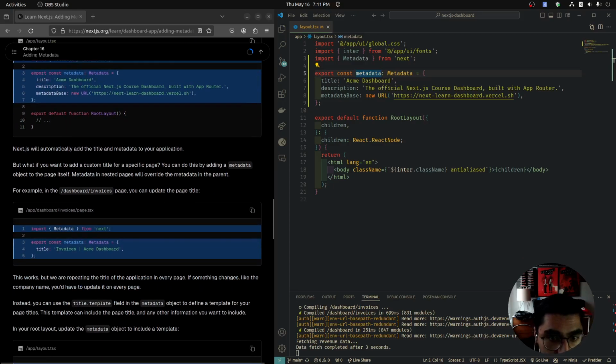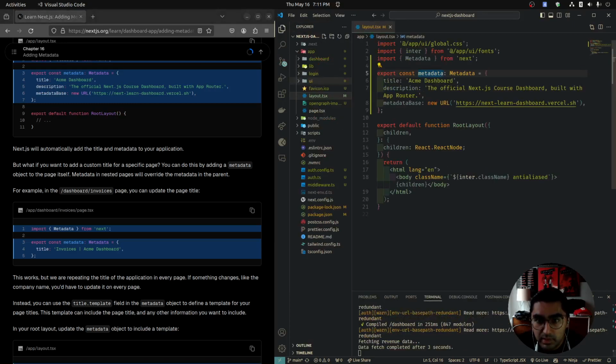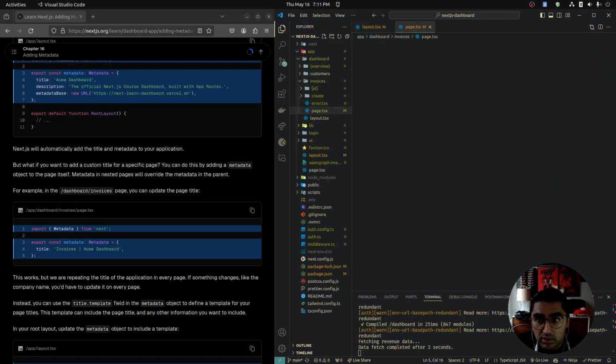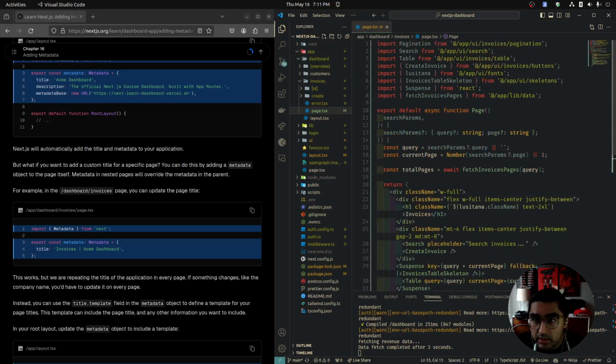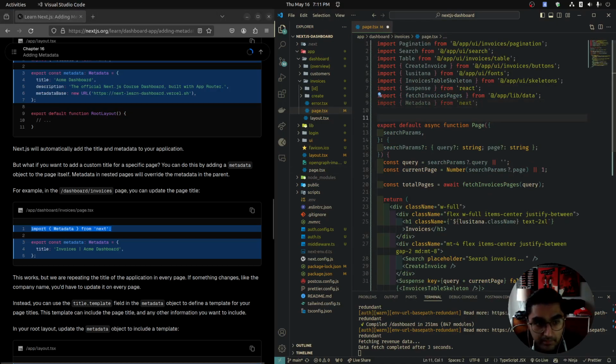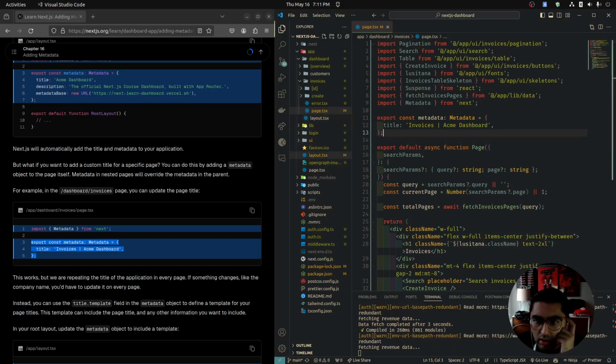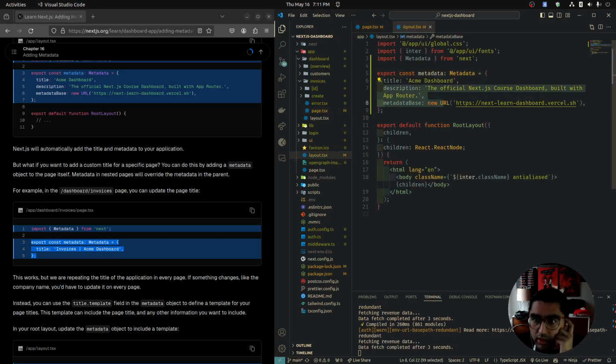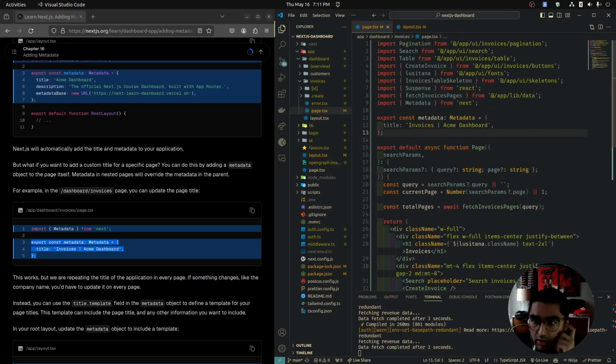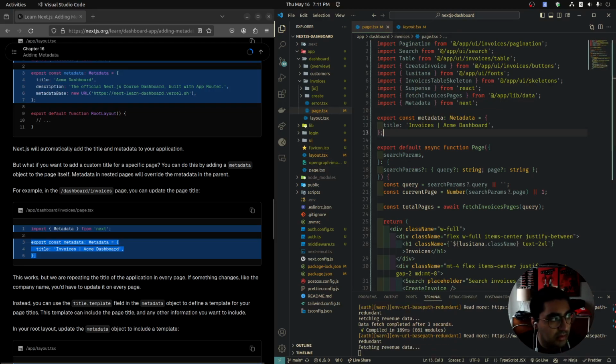So now it's saying, what if we want to have a custom title for a specific page? So let's go to our app dashboard invoices page. And let's bring in metadata here. So let's import metadata from Next. And we'll export the function metadata, and we'll just change the title, invoices Acme Dashboard. So because our layout still has this description and metadata base, this is going to apply to every page unless we override it. So here we're just overriding the title.